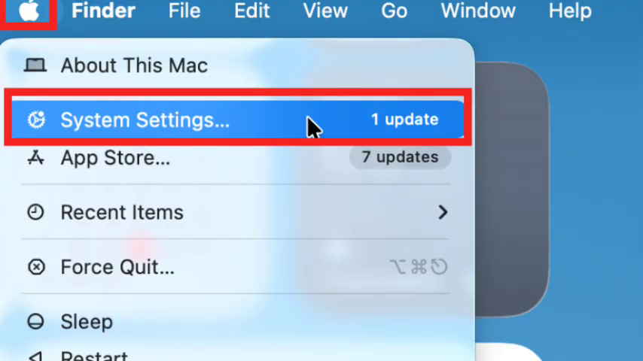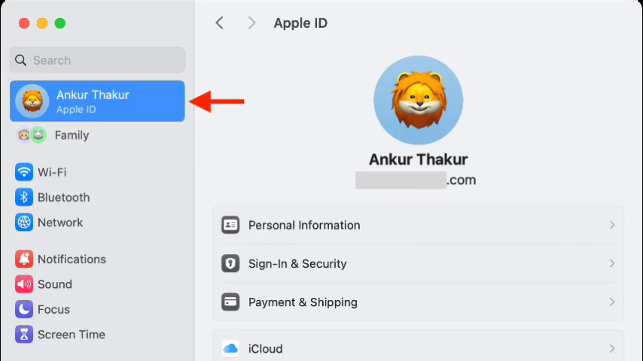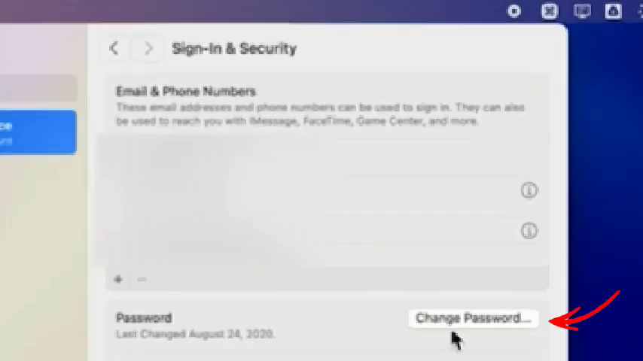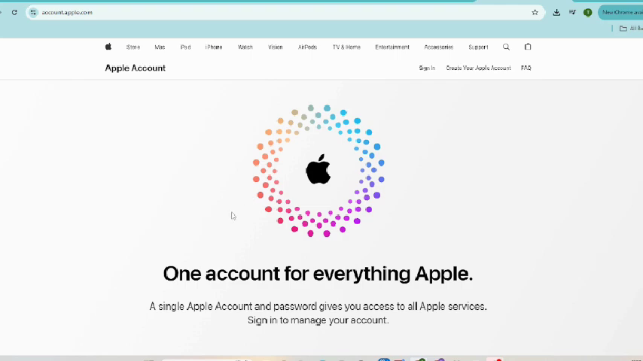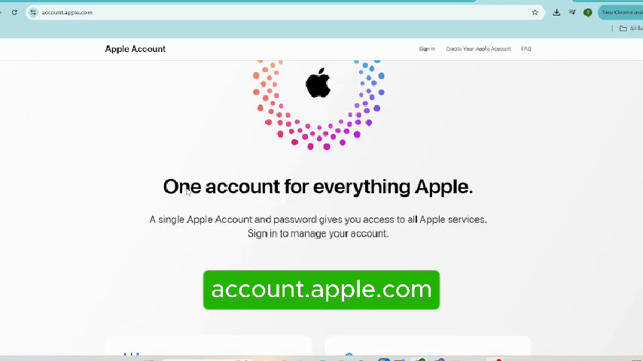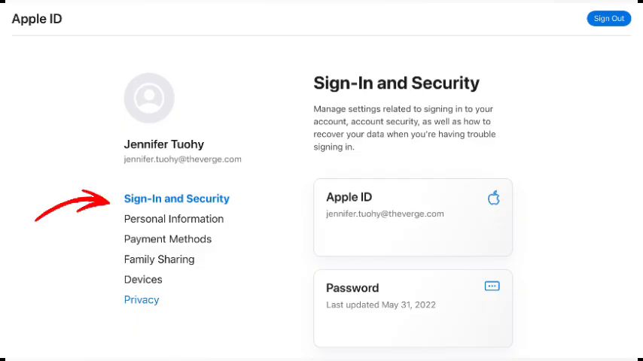If you are on a Mac, open System Settings from the Apple menu, click your name, then select Sign In and Security, and then Change Password. You'll need to enter your Mac's login password to proceed. Alternatively, if you are logged in on any web browser on a PC, you can go to account.apple.com, navigate to Sign In and Security, and choose Password, then continue with the process.